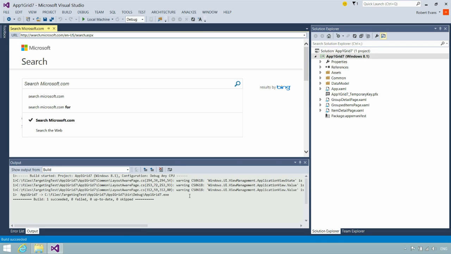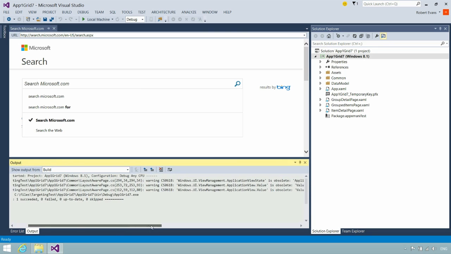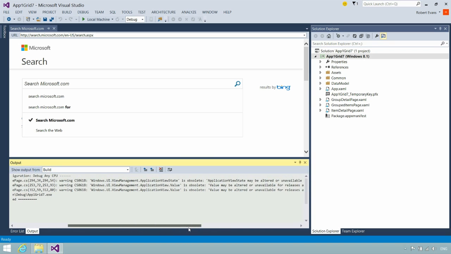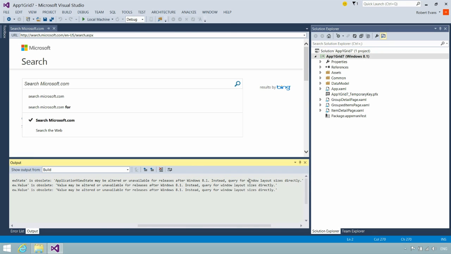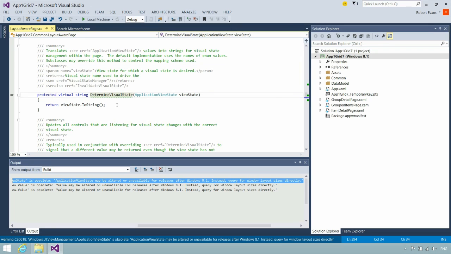So you can see when I'm building it, I'm getting a few warnings down here. Application view state is obsolete. Application view state may be altered and are unavailable. Instead, query for the Windows layout sizes directly. All three of these warnings are pointing to here, the layout-aware page.cs, which coincidentally does not exist in the new template projects in Visual Studio 2013 for grid template.